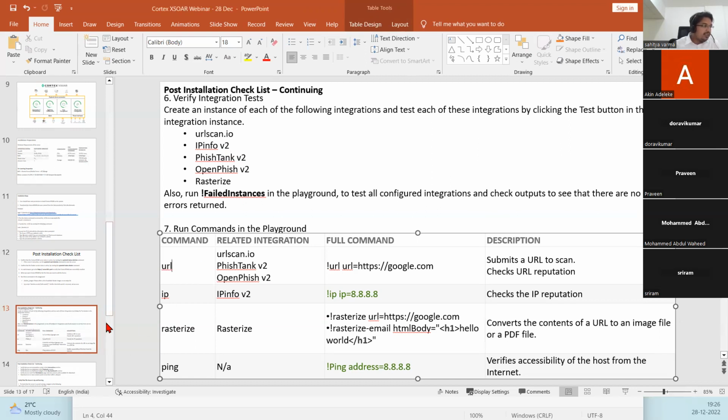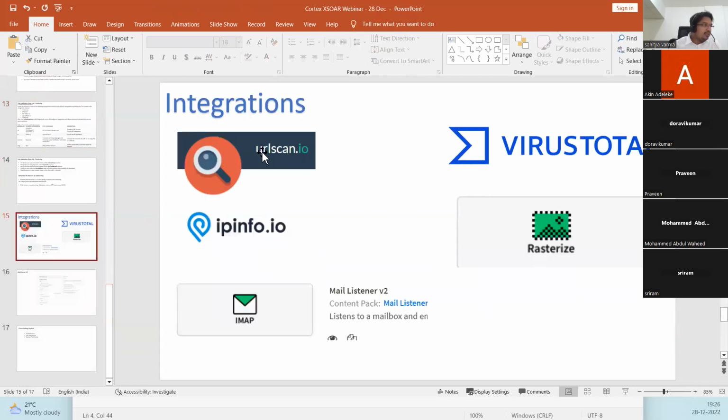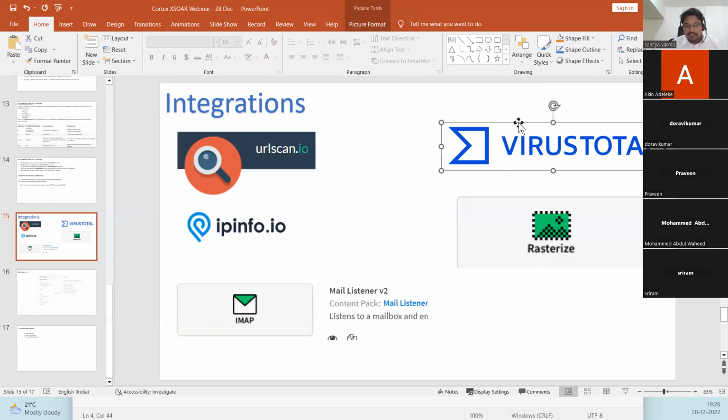I will show you this slide. I need you to go into each and every site, especially IPinfo, URLScan.io, and VirusTotal. These three, get the API keys, the community API keys. You will get them free of cost. You will get them today, and tomorrow we will apply those API keys in your Cortex XSOAR, and we will do more integration and work on it.